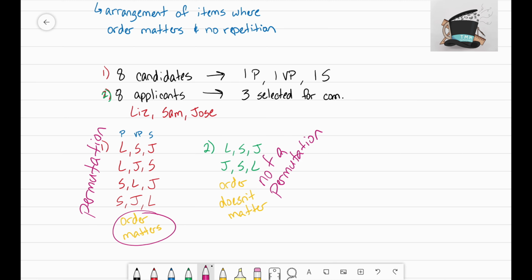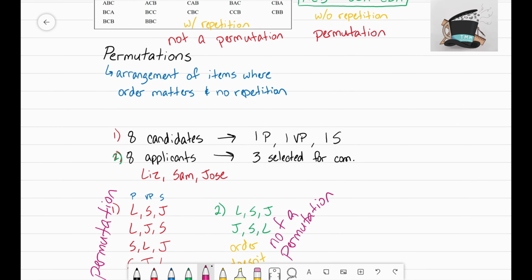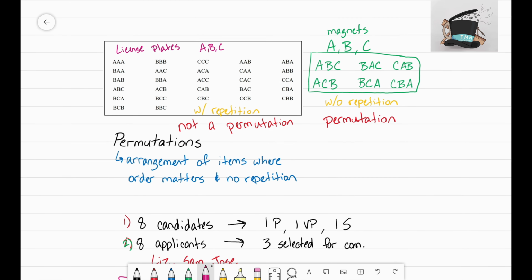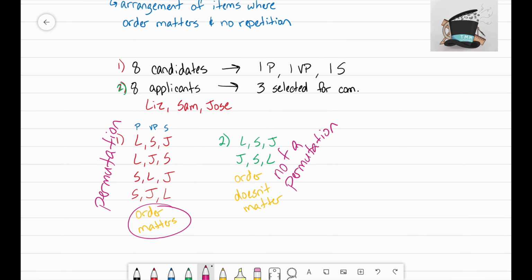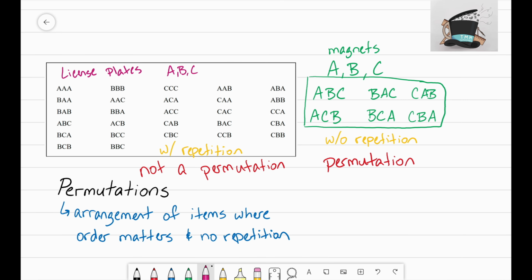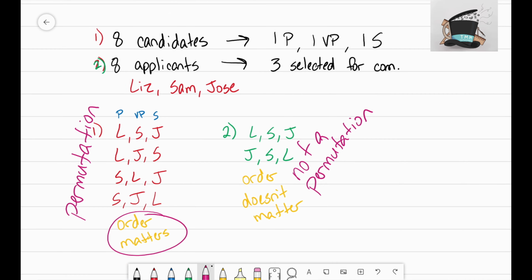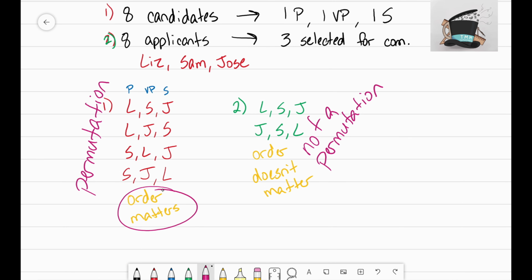Hopefully, these 2 different examples that I showed you, where we had our license plates and we had people being chosen, help you realize the definition of a permutation. Permutations come down to 2 distinct qualities. The first is we cannot have repetition. If there is repetition, then it's not a permutation. Only scenarios without repetition will be permutations. And only scenarios where the order matters are going to be classified as a permutation.